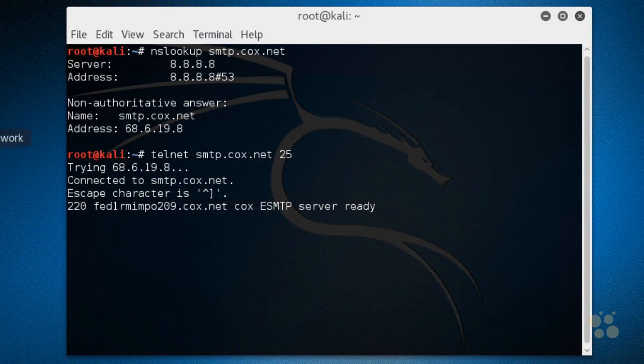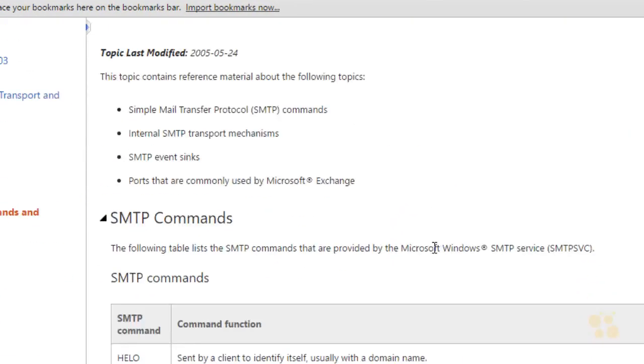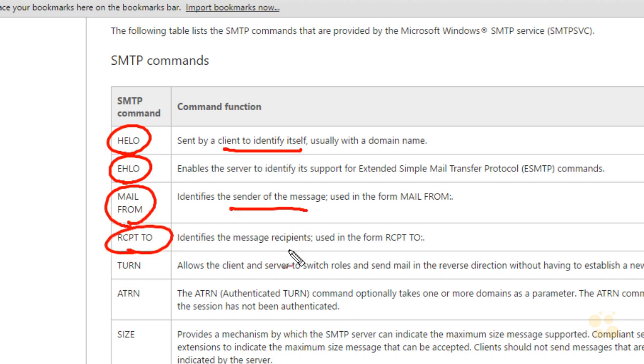Now the next question is, what can you do if you're connected to an email server? Well, we're going to want to be able to speak SMTP. So as far as SMTP commands, I just did a Google and found a Microsoft reference with several examples. We could use the hello or the extended hello commands used for a client to identify itself. We can specify the mail from, that's the sender of a message, the RCPT TO, which identifies the destination or who the email is going to.